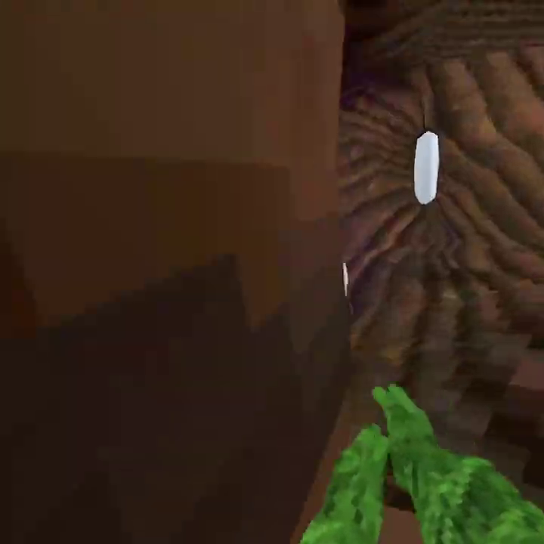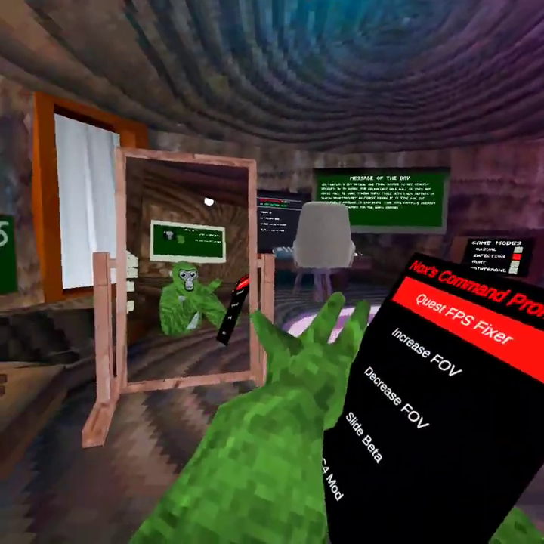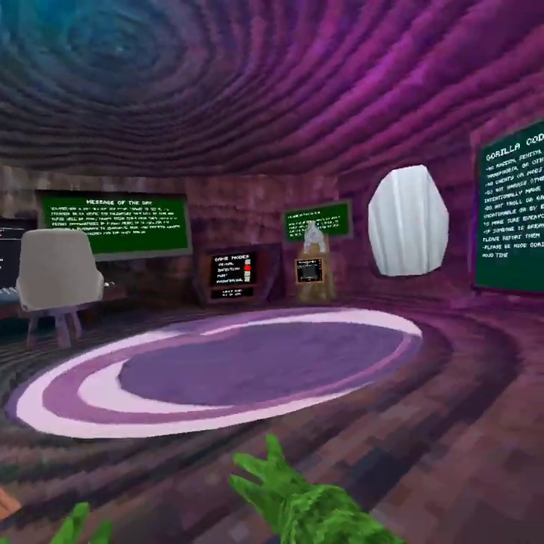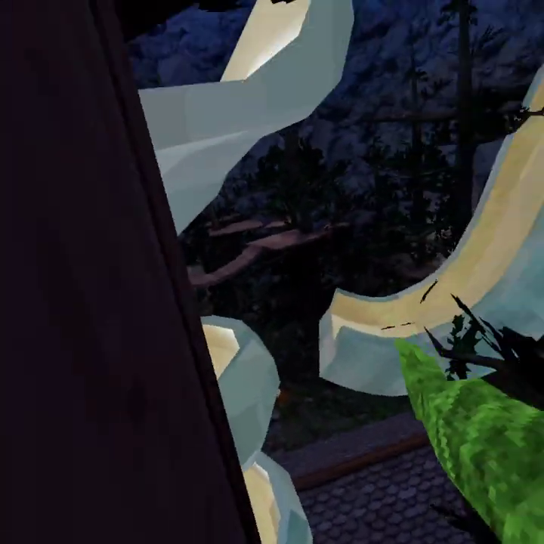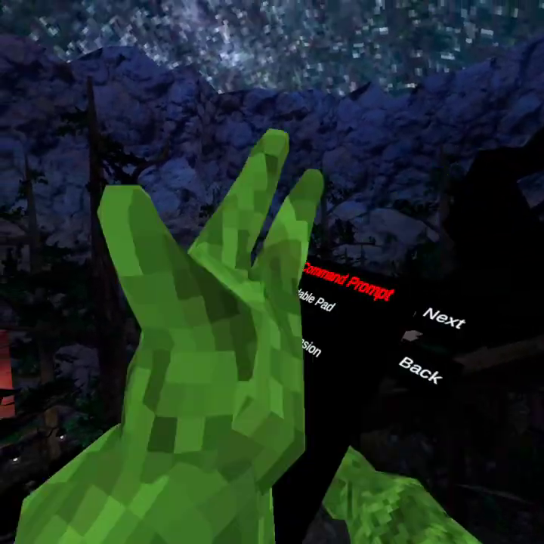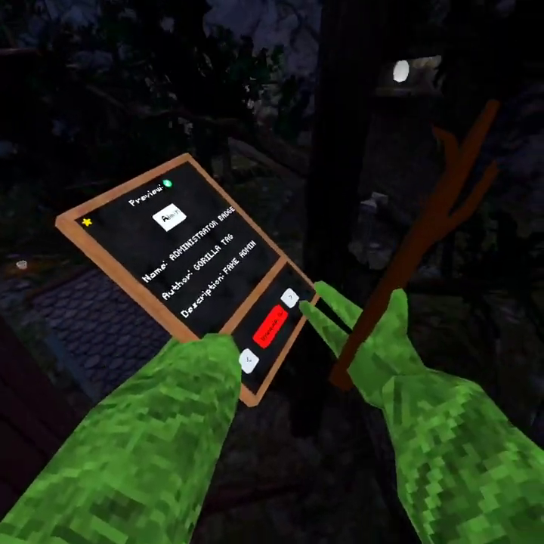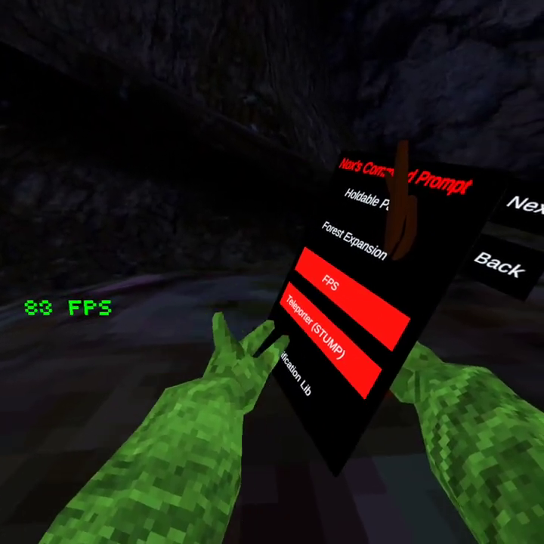I like that. Quest FPS fixer. Increase FOV, doesn't work. Decrease, doesn't work. Slide beta, works. It's just the beta Gorilla Tag, and the slides even work. Yeah. C4 mod, doesn't work. Holdable pad. You can equip the stick. And admin. I'll show you. Holdable pad. Oh yeah. FPS. This shows your FPS. Where was it? What was I gonna? Oh yeah. Admin badge. Stick.